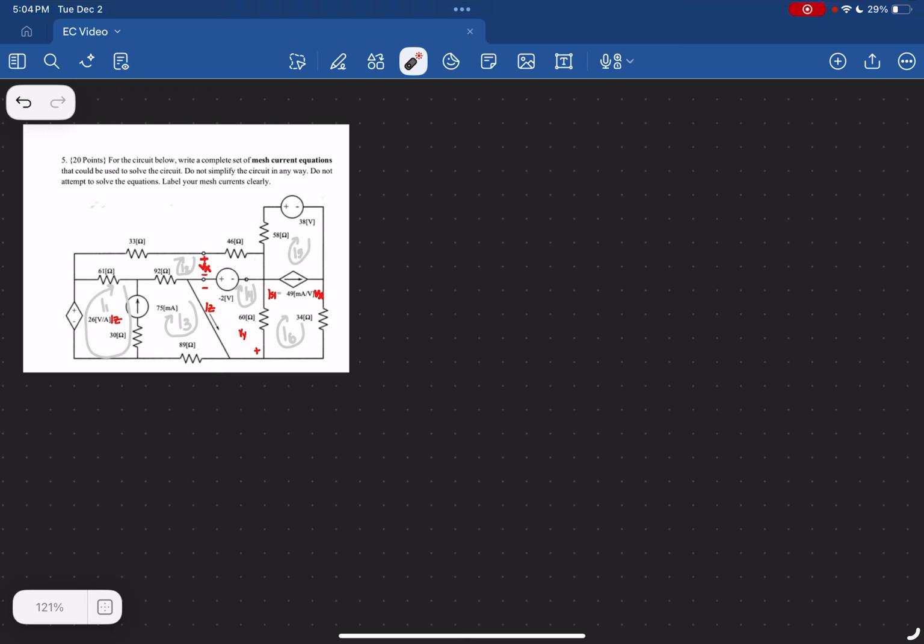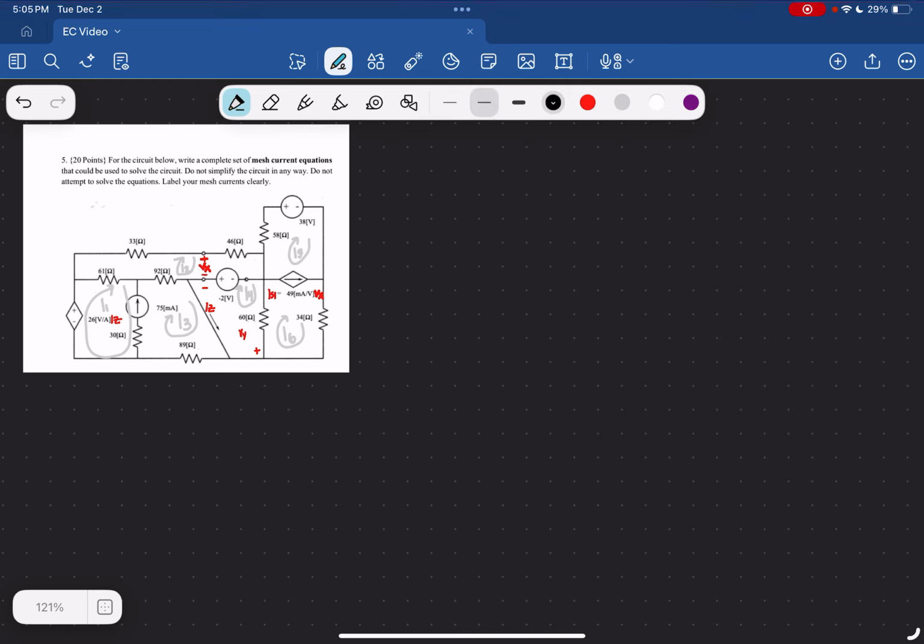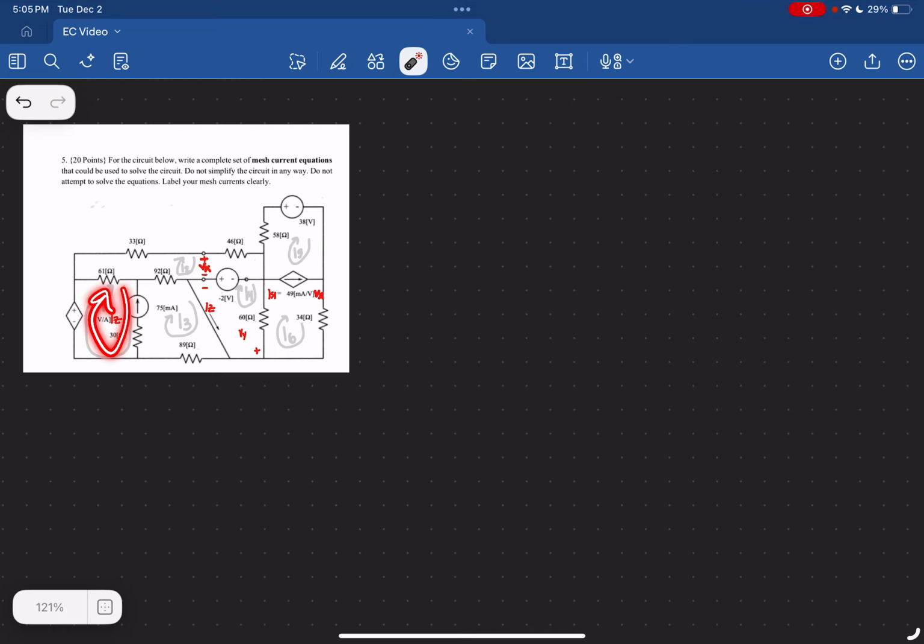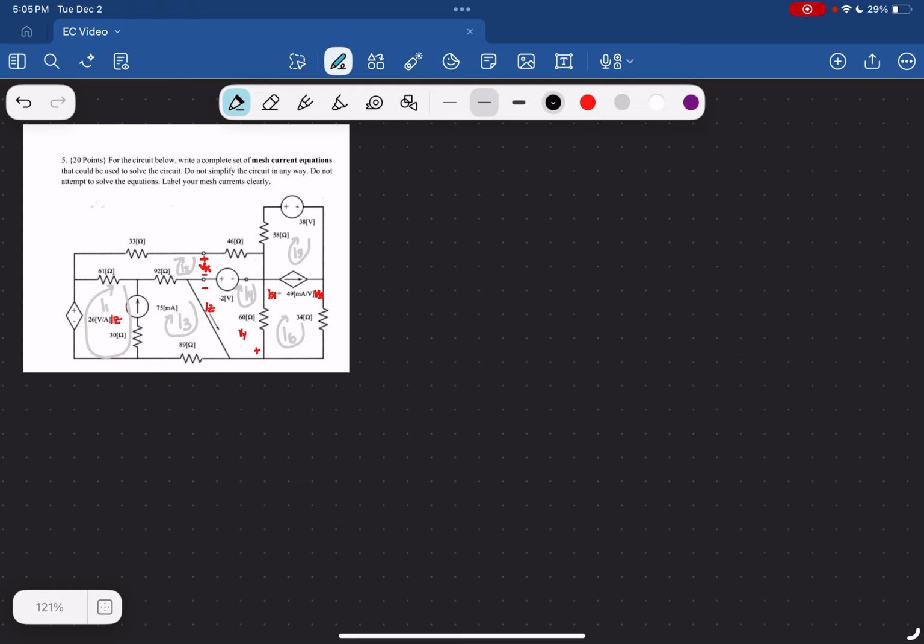I went ahead and labeled each of my mesh currents ahead of time. To comment on the fact that you could label your mesh currents going in a counterclockwise direction as well, it's just personal preference, but I do suggest that you label them all in the same direction, whatever direction you wish to do. So first I'll begin with I1, but we see that we have a current source in between I1 and I3, so we will have to perform super mesh.